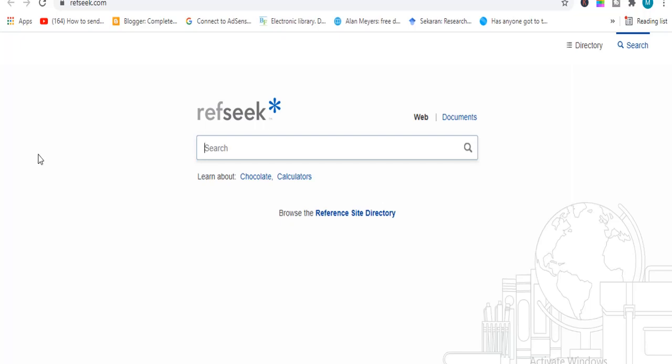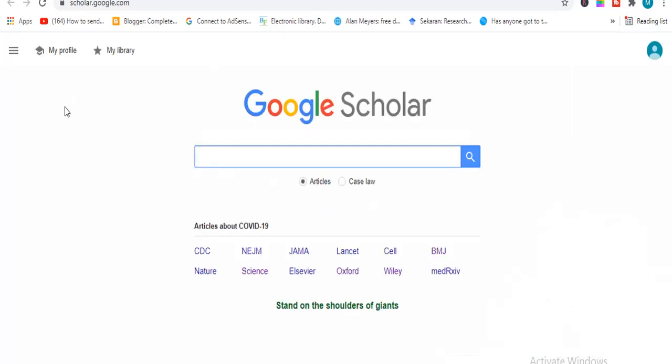Next search engine we have is RefSeq. It's simple and easy to use, and in this search engine you can search documents, research papers, research topics and other useful research material. Next search engine we have is Google Scholar, which provides you free scientific research papers and paid research papers, plus it also provides you books and research projects as well.